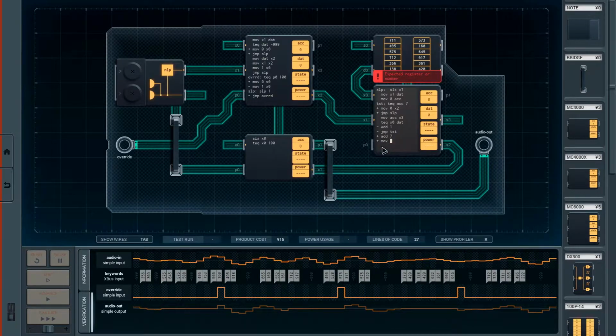Move ACC to X3. These don't really need to be here. Test if X0 is equal to X1. Yes.